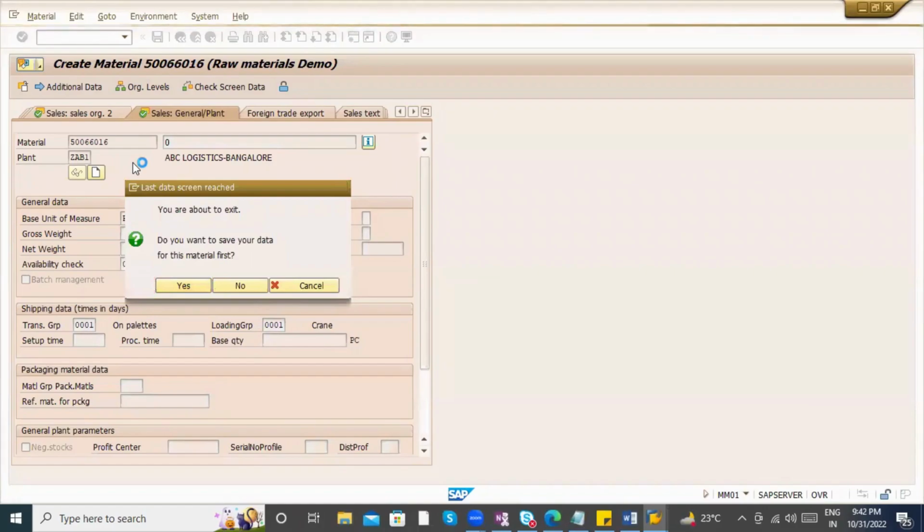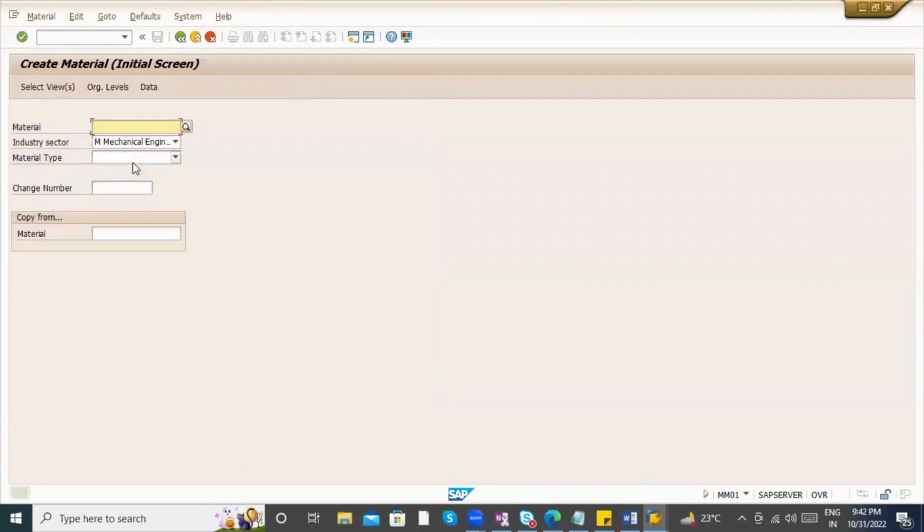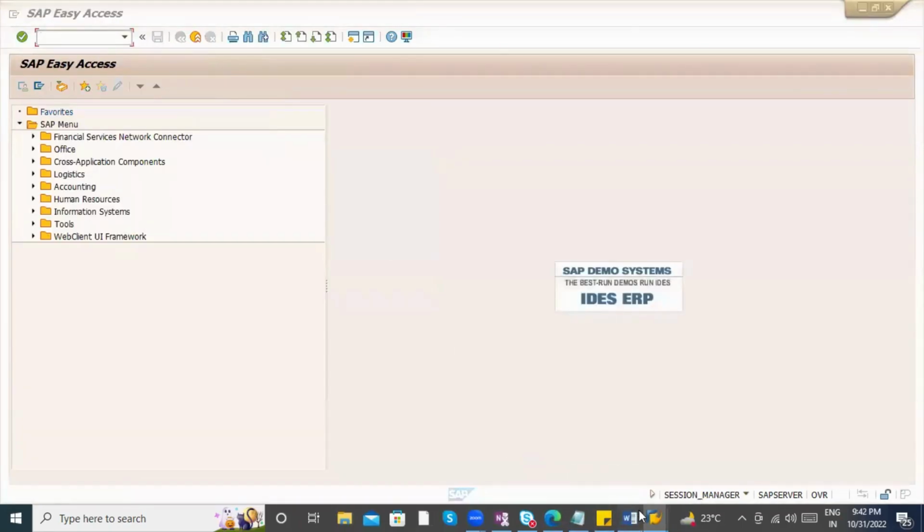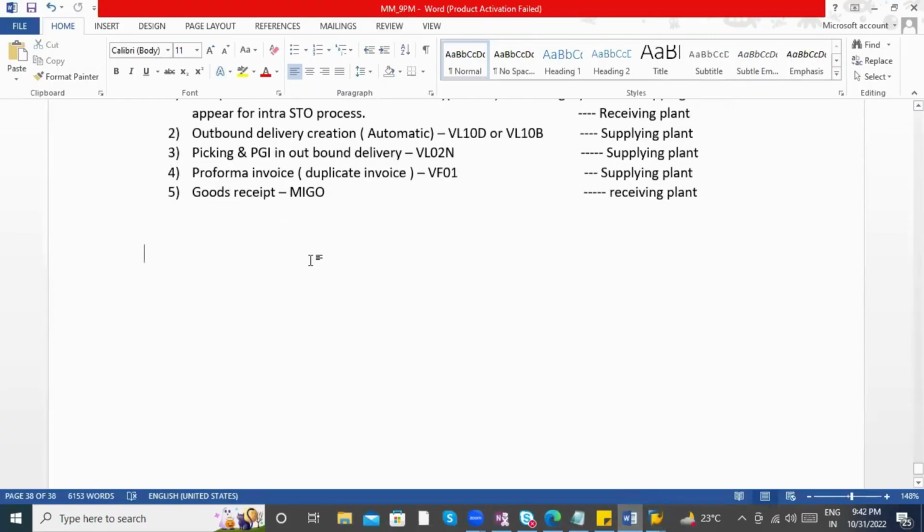Then save. Okay, so now the material is extended to sales data. Now I will create a customer master record. Last time we created the customer master record, right? So which transaction code is for the customer master record?